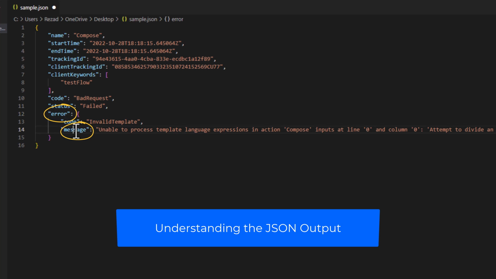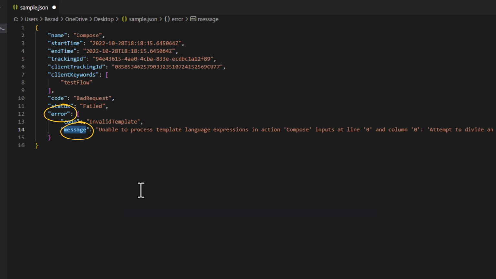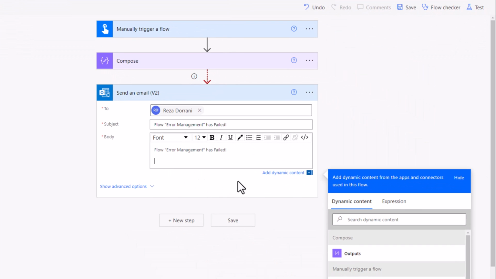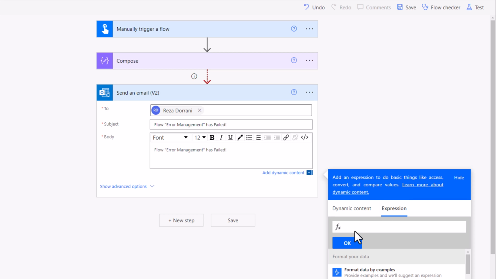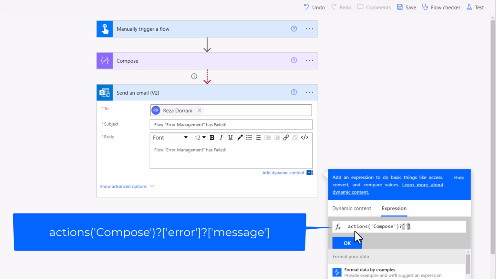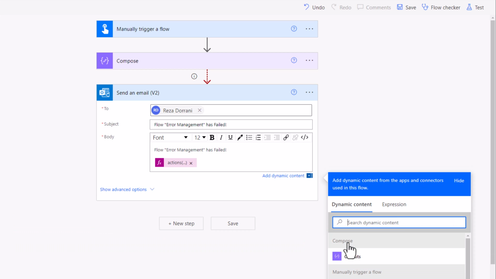And within that, there's a property called message. In the body of the email, the expression that I will use is actions of compose, question mark, error, question mark, message. Click OK.